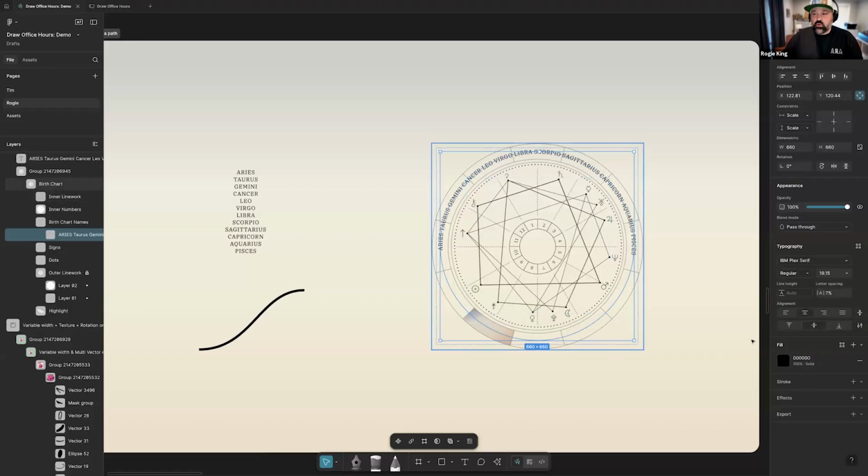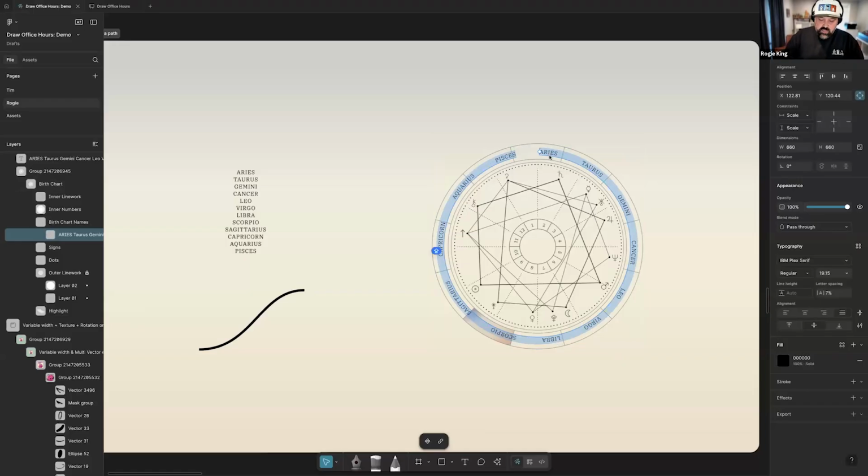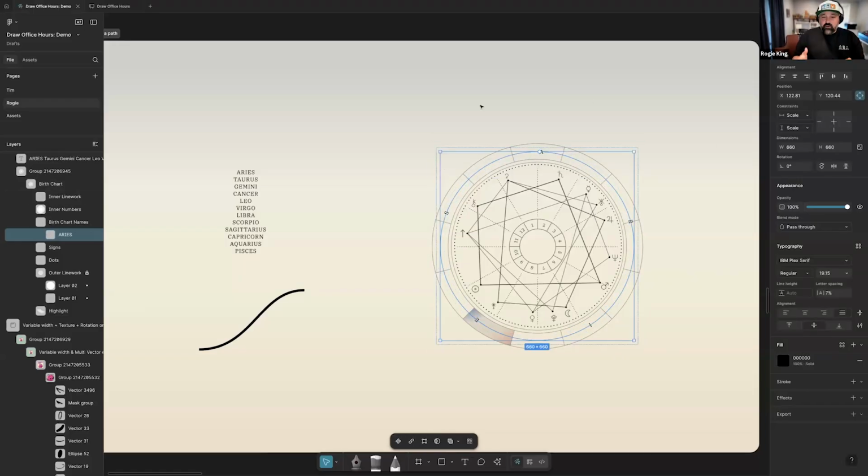Here's something really cool about this feature. Using justify when you're in text on a path will actually justify and equally distance all of your words. It also works with letters as well. So if you wanted to just type in Aries, notice that it broke up and equally spaced out all of my letters. And this could be really handy for a lot of different things.